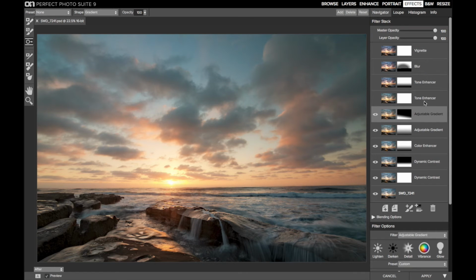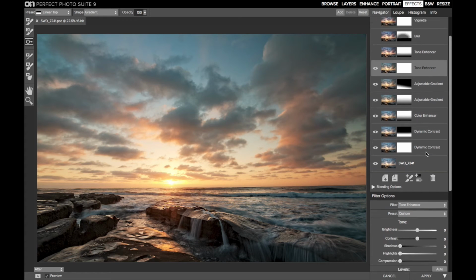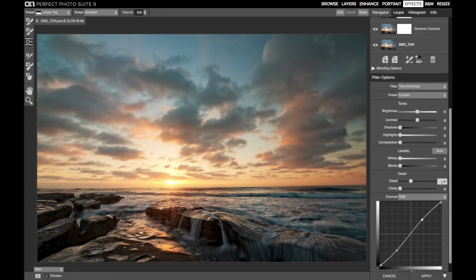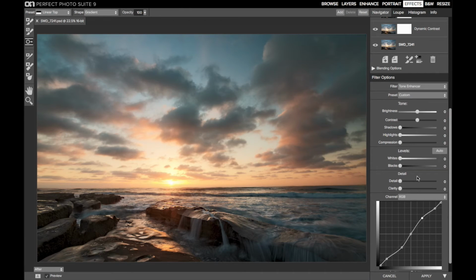All right, then had some fun with tone. I wanted more detail, so this next tone enhancer does just that. It adds detail to the whole scene, and not a ton. I started with this tonal contrast preset, and that adds a ton of detail. And then from there, backed off.